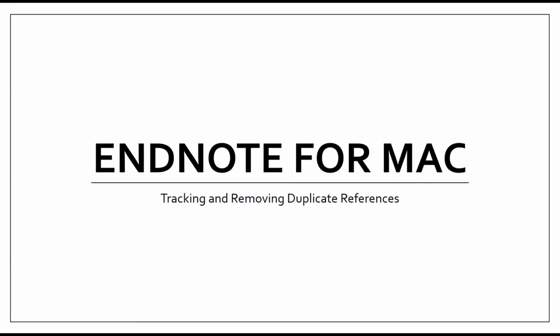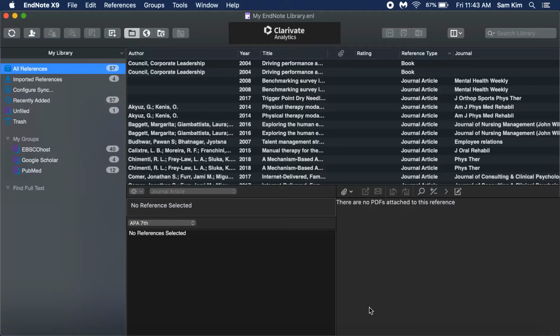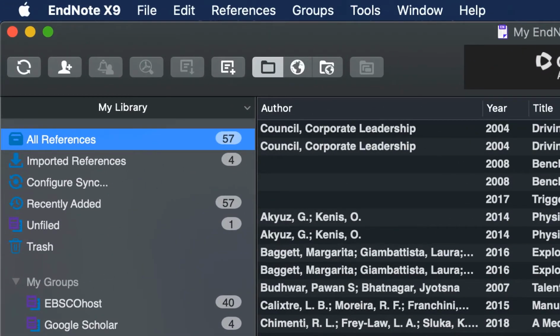This video will cover tracking and removing duplicate references in EndNote X9 on a Mac. To start things off, you will need to be in all references along the left of the EndNote window.